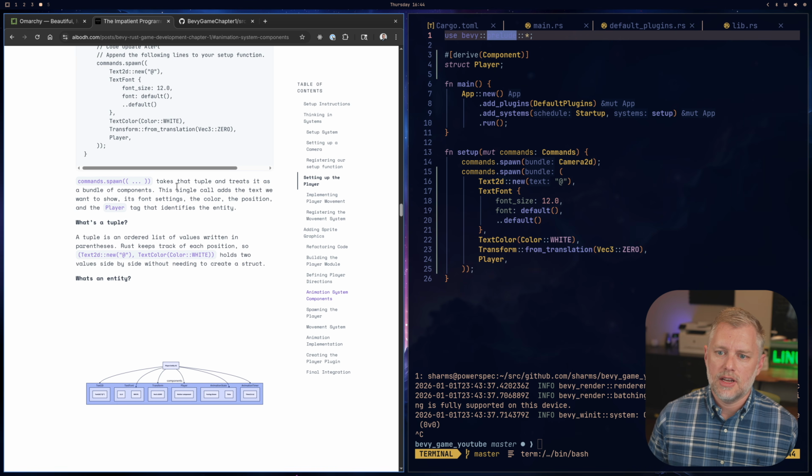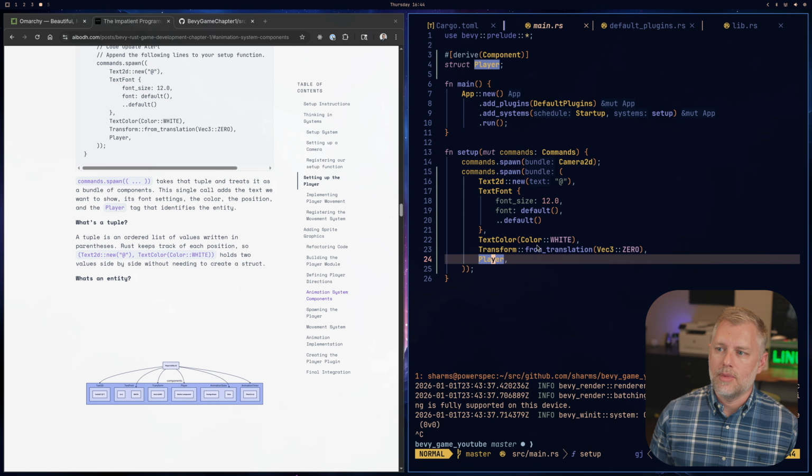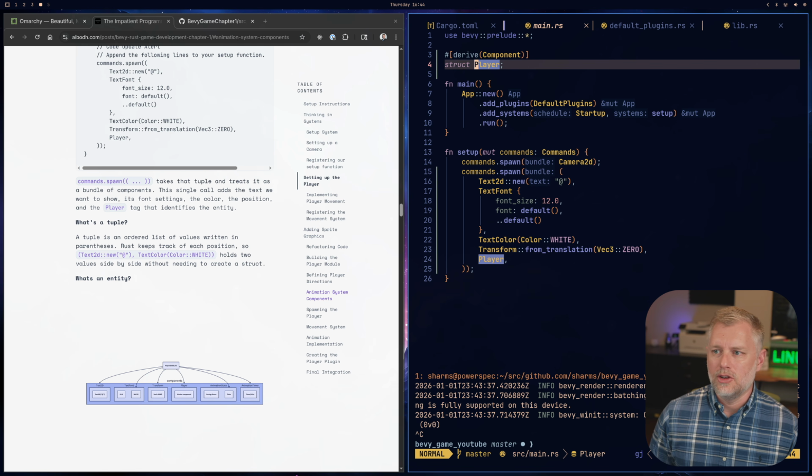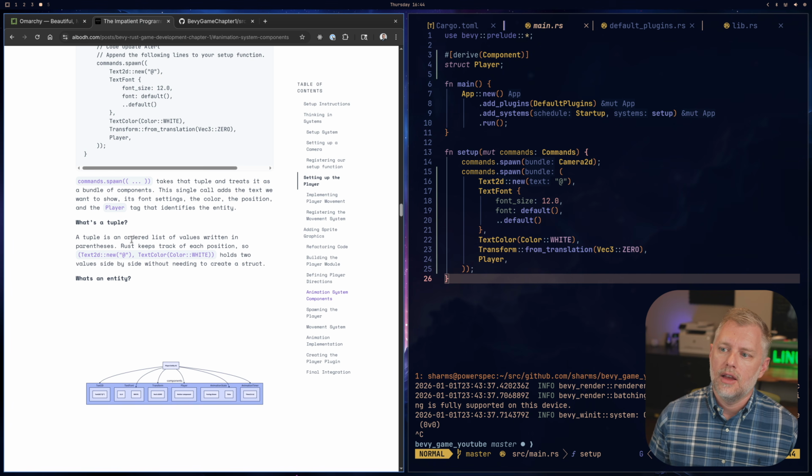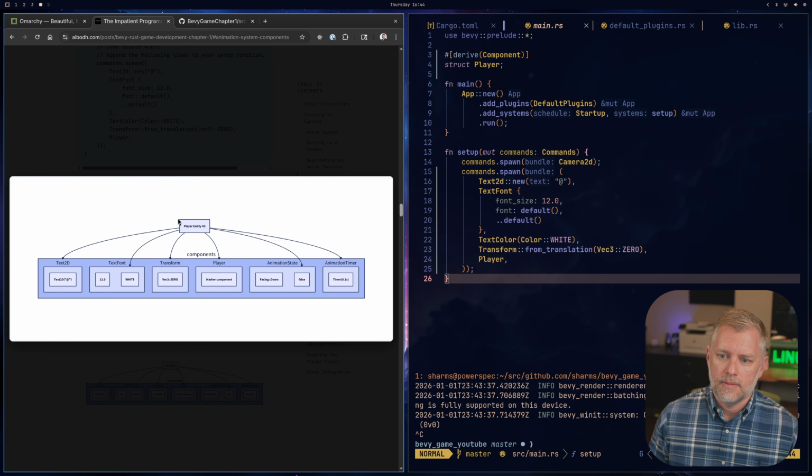And so the commands.spawn takes a tuple and treats it as a bundle of components. And this single call adds the text we want to show, its font setting, color, position, and the player tag that identifies the entity. And if you go here, by the way, you just go to GD, you can see it just moves it right up to the top of the file. So that's the entity, the one that we've defined in this file. There's no magic there. It's only what we've programmed together. And you can see here, here's an entity. This is player entity 43. And then here's how it kind of looks conceptually speaking.